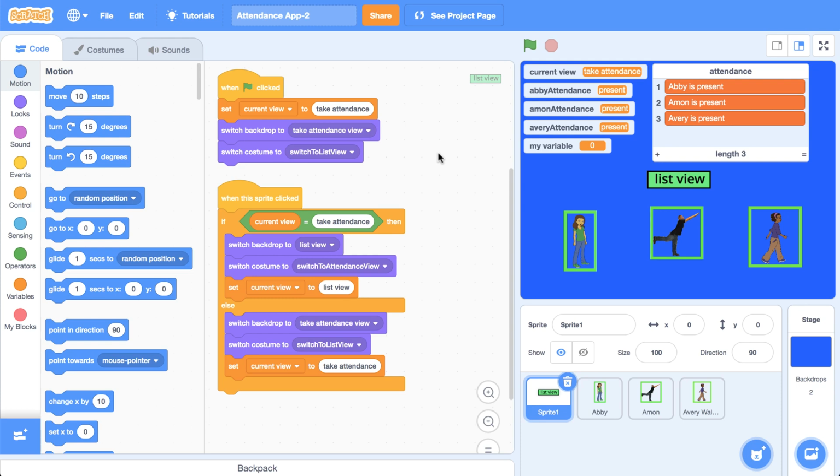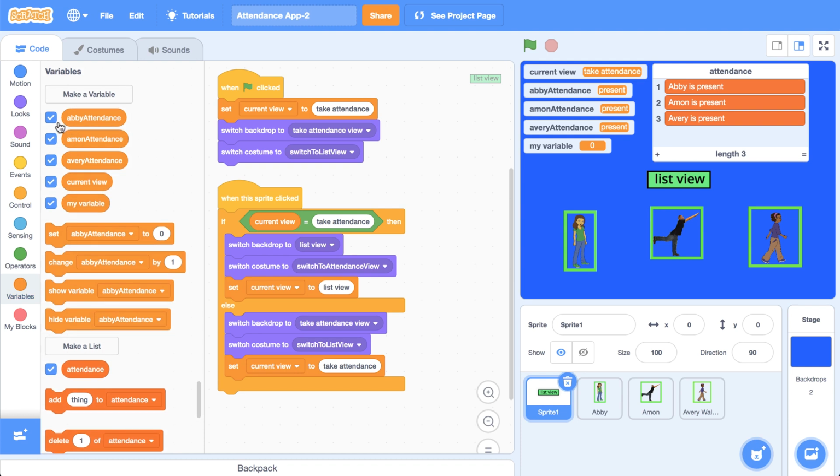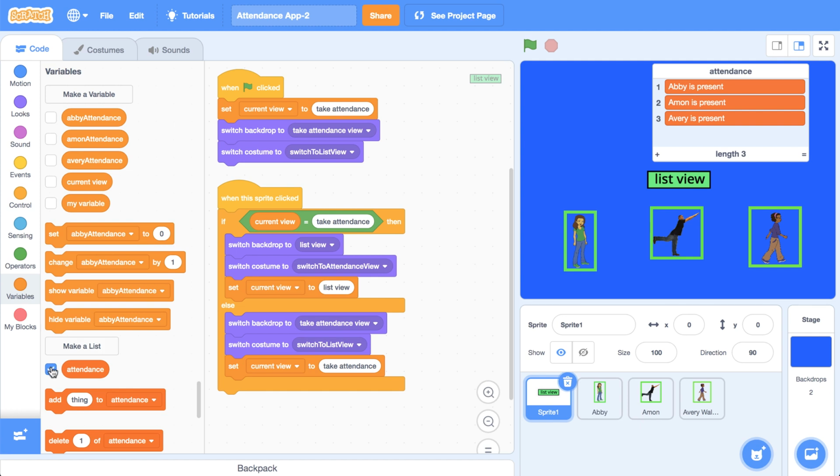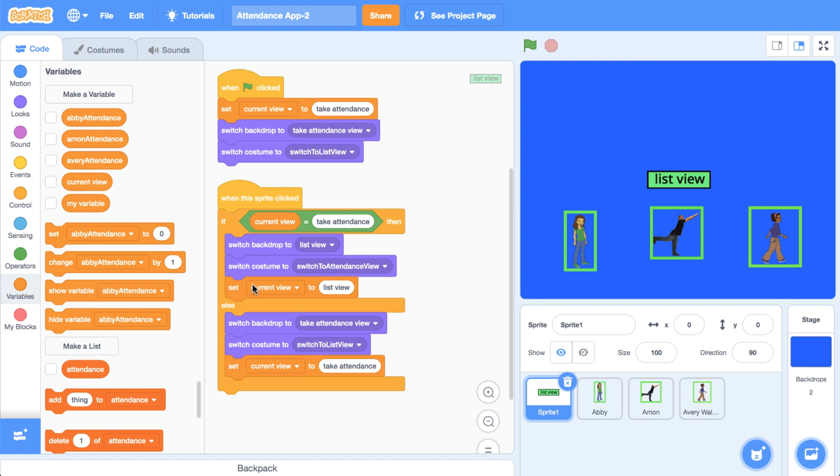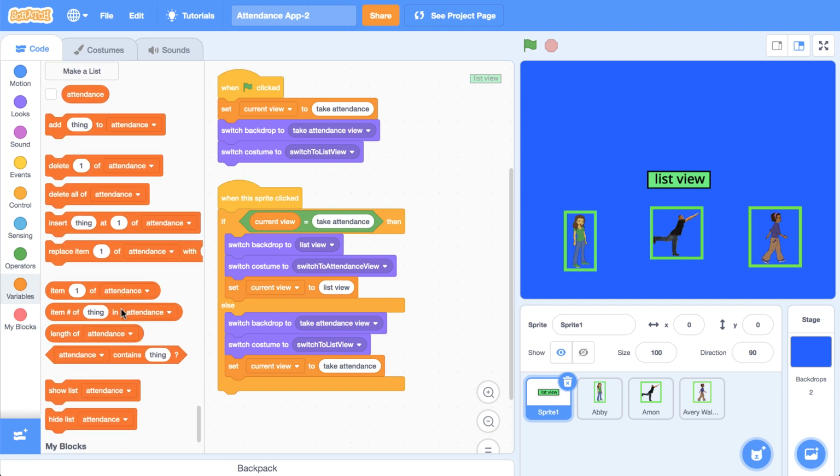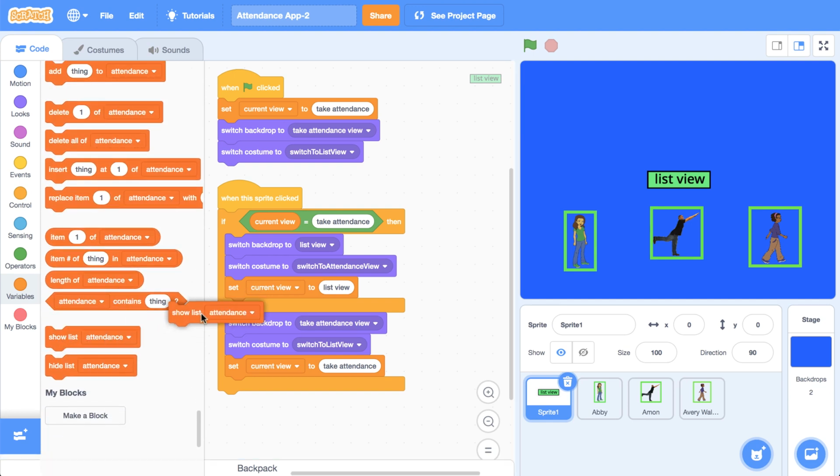And when we start the project, I want to make sure that everything is hidden. Actually, right now, everything's showing. So I'm going to go over to my variables palette, and I'm going to uncheck all of these variables, as well as the attendance list. And what I want happening is when the user clicks on list view, I want to show the attendance list. So I'm going to scroll down in the variables palette, and I want to make sure that I show the list when we see the list view button available. So I'm going to put that over here.